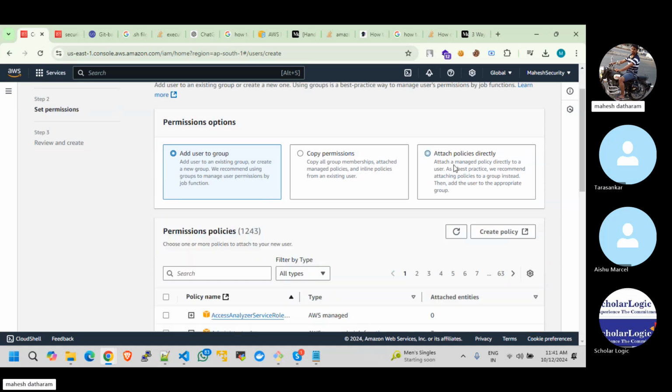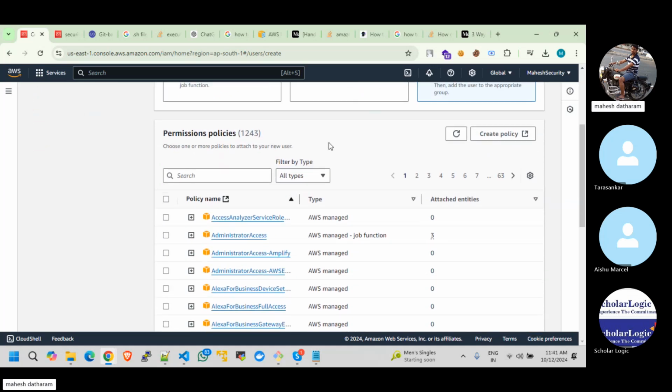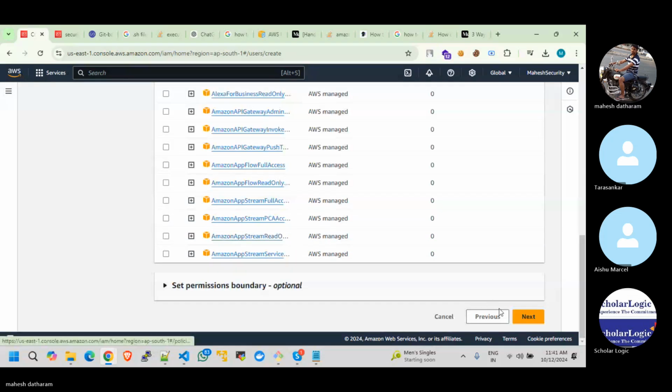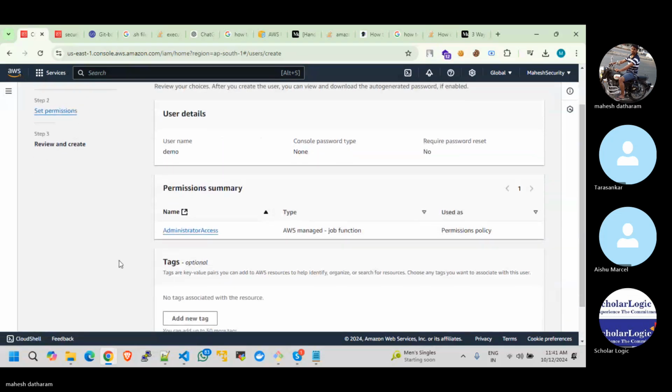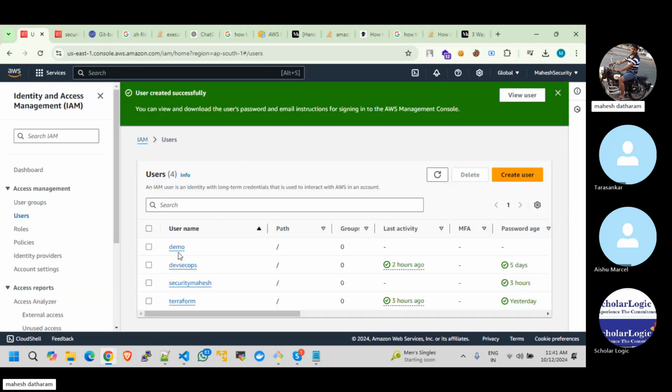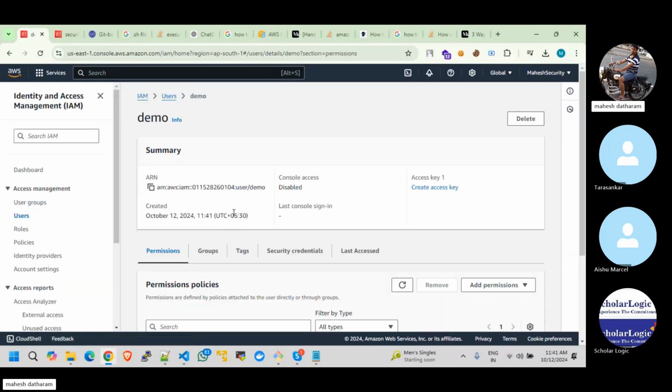Here we need to attach the policy. Policy is nothing but the privileges we need to give. As per the prerequisites, we need to give admin access, so I have selected the administrator access. Then I click on next and create the user. So I have created a demo user.